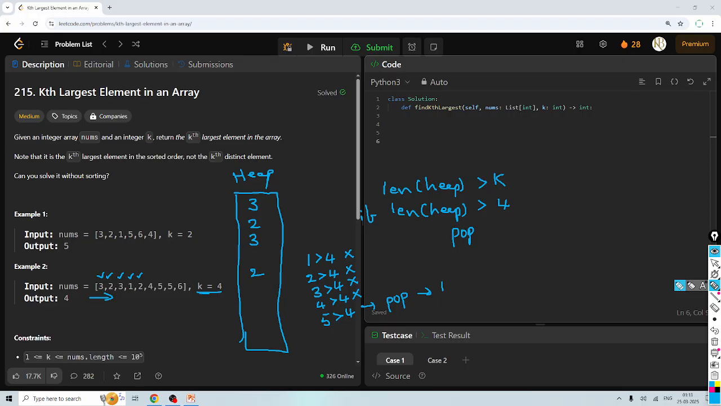Now we will move to the next iteration. In the next iteration, the element which we are going to read in the nums is 4. Now we will add 4 to the heap data structure. At this instant, you can check the number of elements present in the heap is 5. So the length is 5. As 5 is greater than 4, again we are going to pop the element from the heap.